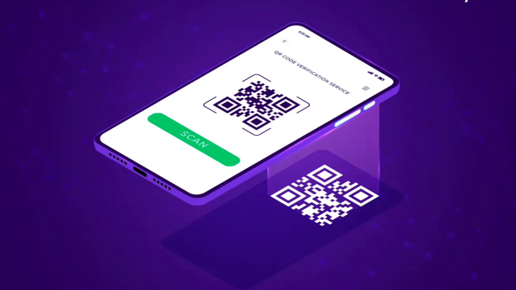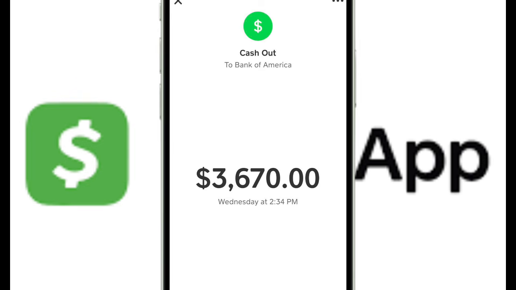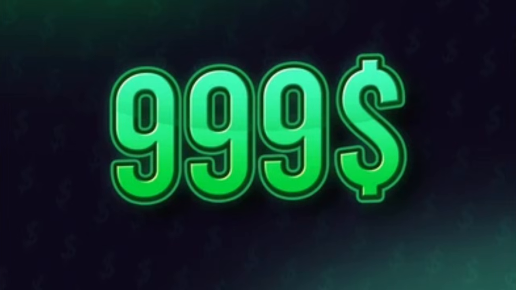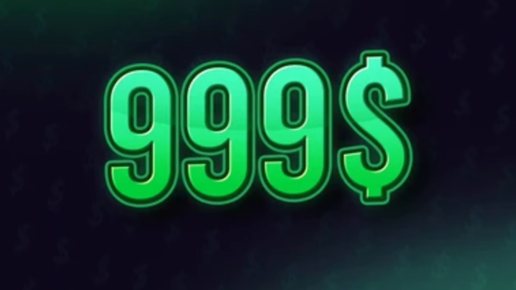Because it's Lightning, there are zero network fees and the money arrives in seconds. You can send up to $999 every 7 days using this specific method.